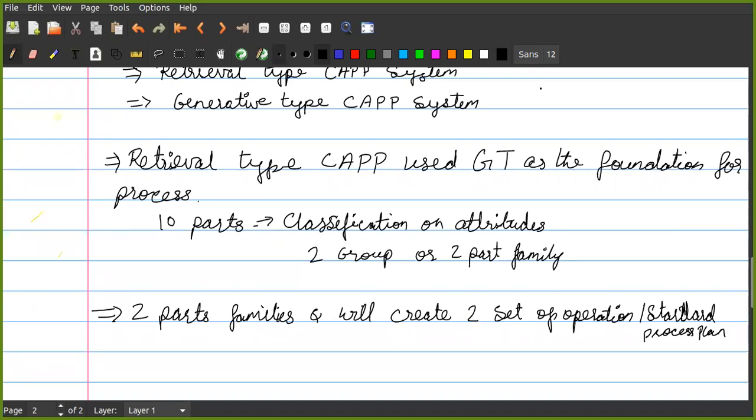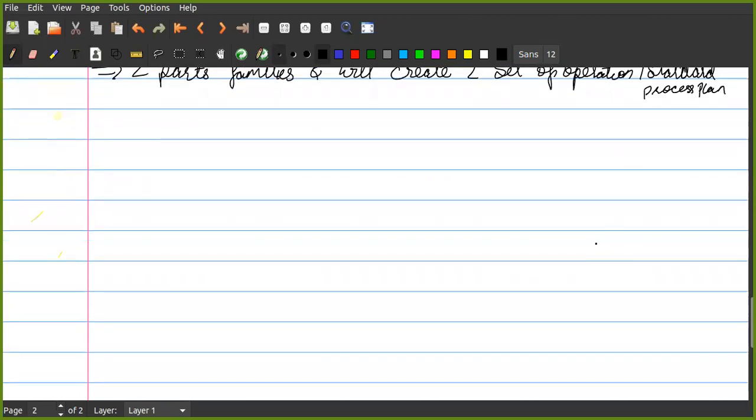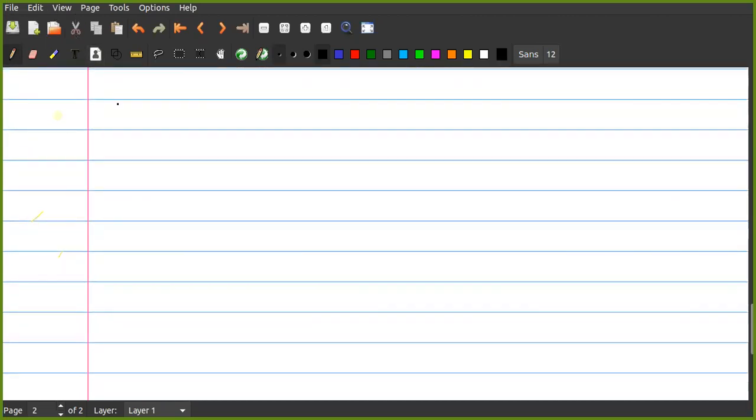Okay, anyhow, so if I try and draw the retrieval system, the information flow in a retrieval type of process planning system may look somewhat like this. I'll just try and draw the diagram. So there is first part code. So user, I think it is not visible. So let me draw it clearly.